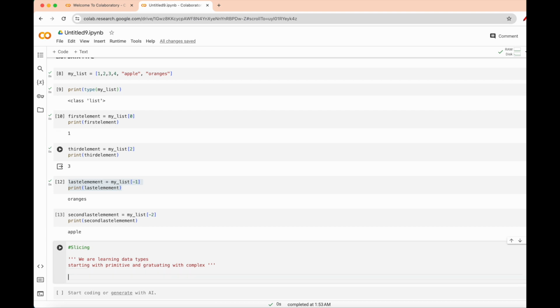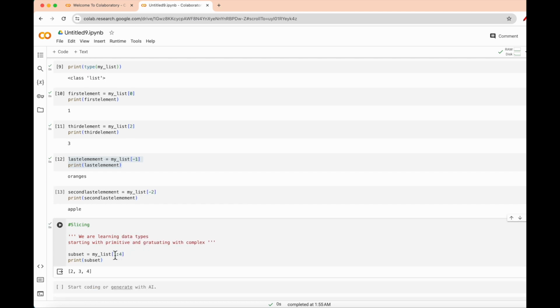Now there is a concept of slicing. What slicing means is that if you have to create a subset of this list, you can quickly do it with the help of slicing. So let's say I want to create a subset, and I want to take elements from 1 to 3. The first element is included, but the last element is not included. This is how you have to define the subset. If you print the subset now, you can see that it started with the first element and it extended till the third element.